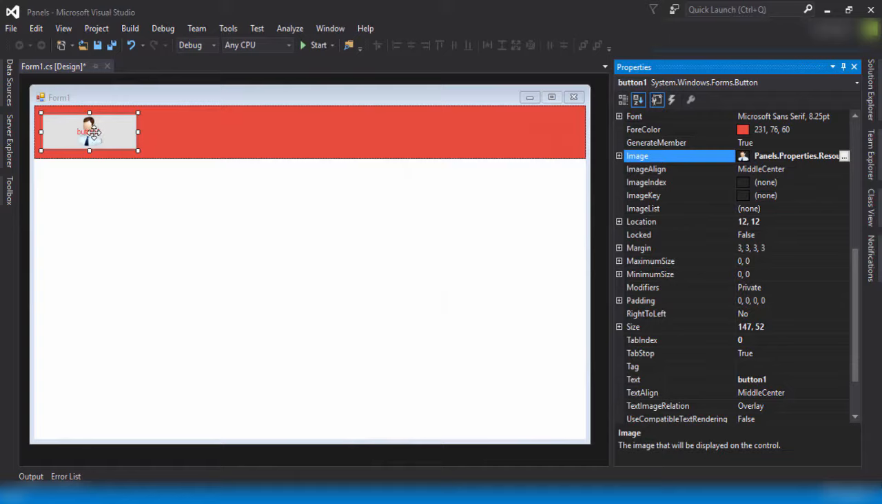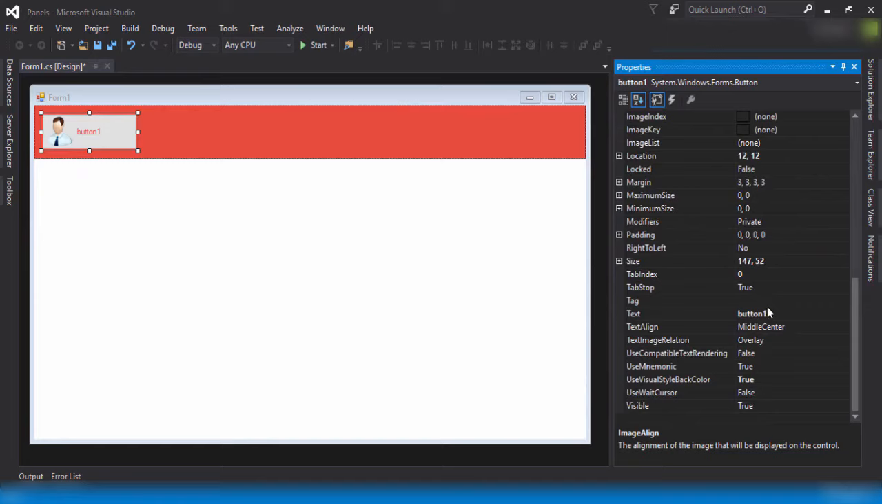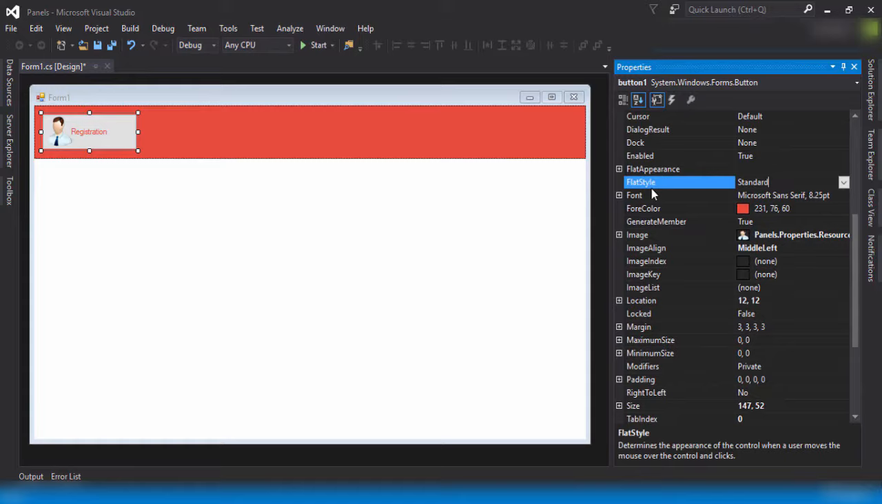I want to set up the image, so I select the align of the image. Here you can see the image align. I select the drop down menu and select the left side. Okay, now the next thing I want to set up the button text, so I just change the text to registration. Okay, now another thing I want to change the button style. This time the button style is standard, I select flat.